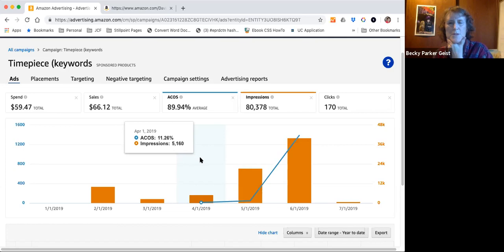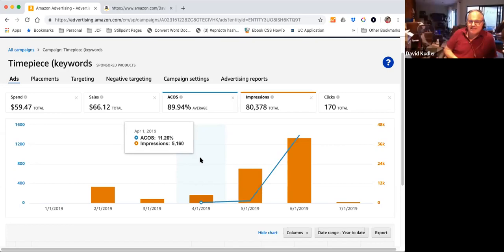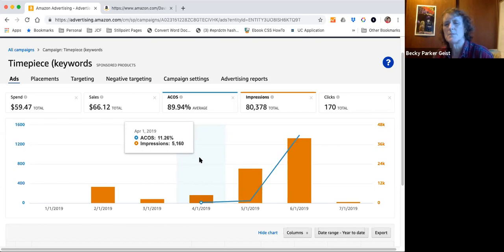Okay, we have a couple of questions in here that I think are most appropriate here. Are you going to get to how much you're spending per click? Yeah, the bidding strategy is sort of the next thing. I just wanted to show everybody what this looks like. And if you could just reiterate again the ACOS, what that stands for.